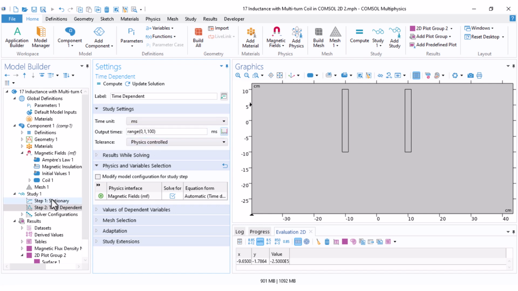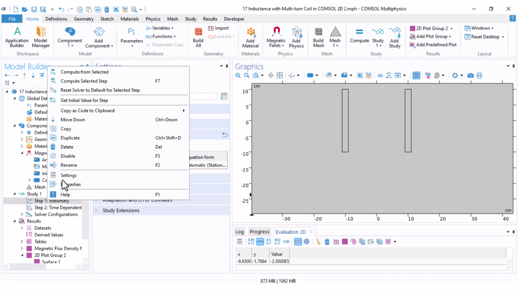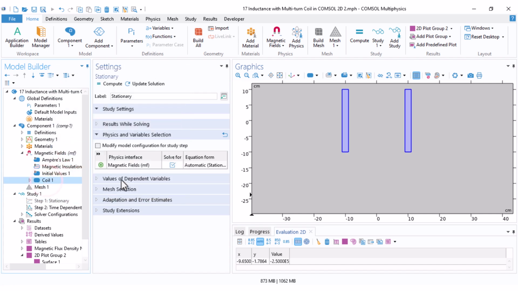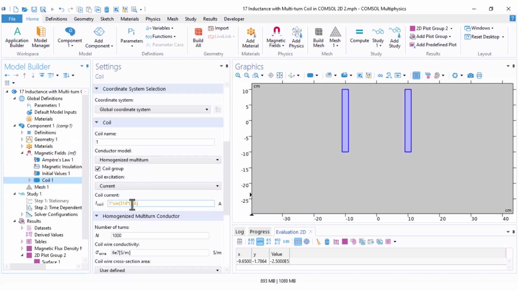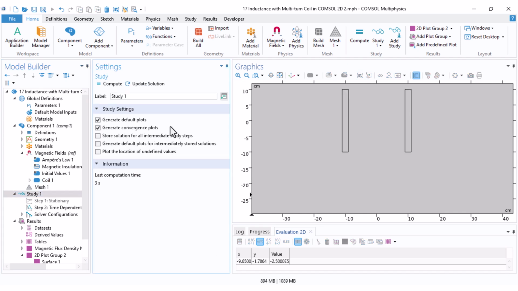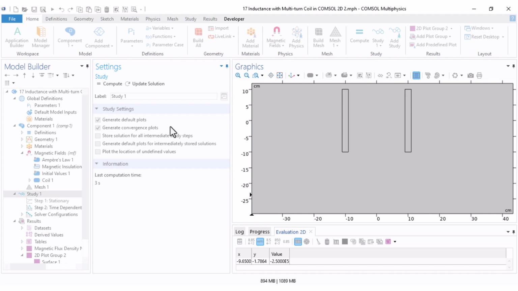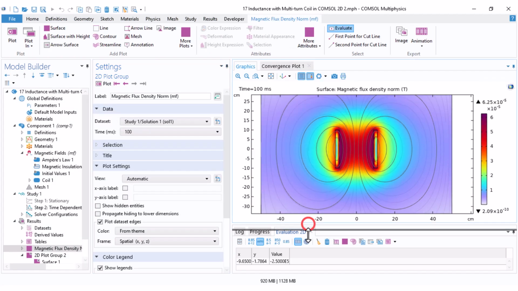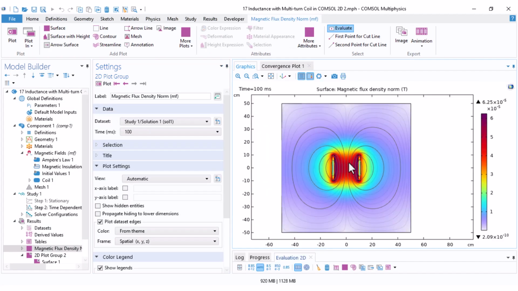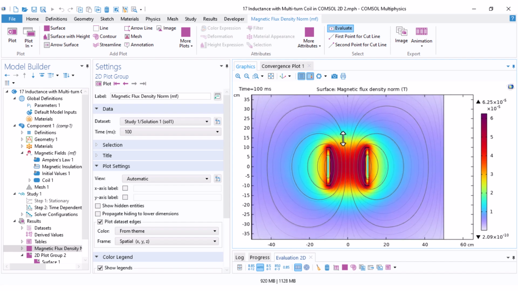Before computing your model, you should disable the stationary study because at the stationary study this parameter t is unknown for COMSOL and you get an error. Okay, let's compute our model in the time domain to see what happens. Okay, this is the distribution of magnetic flux density in our coil.